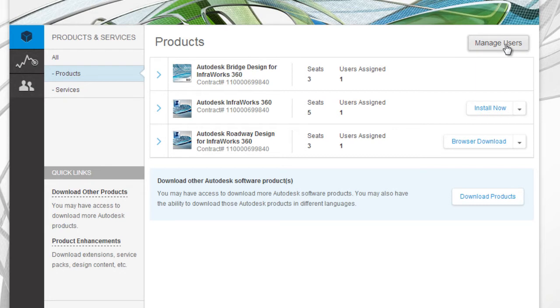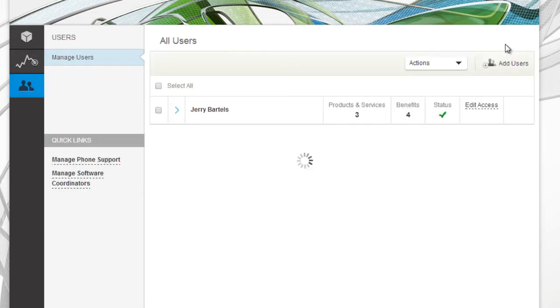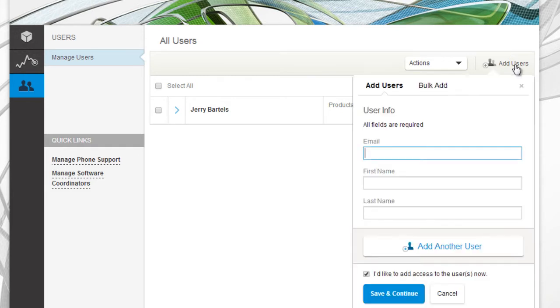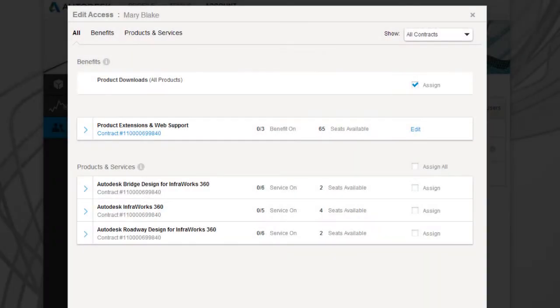Now, because I am the contract administrator, I can click on Manage Users to do this. And the process could not be easier. We simply click on the Add Users button and enter the user's email, first name, and last name. After clicking on Save, we can make our assignments by checking the appropriate box. Keep in mind that a user must be assigned an InfraWorks 360 seat to be able to use a roadway design or bridge design for InfraWorks 360.